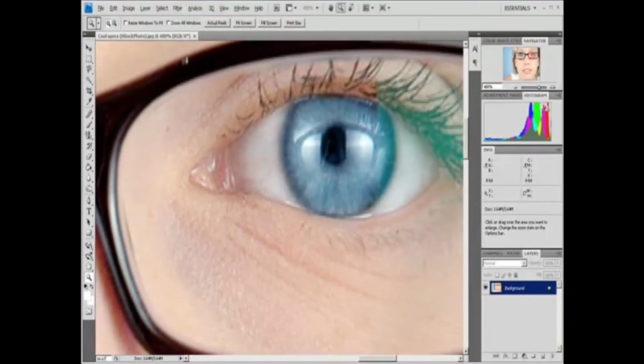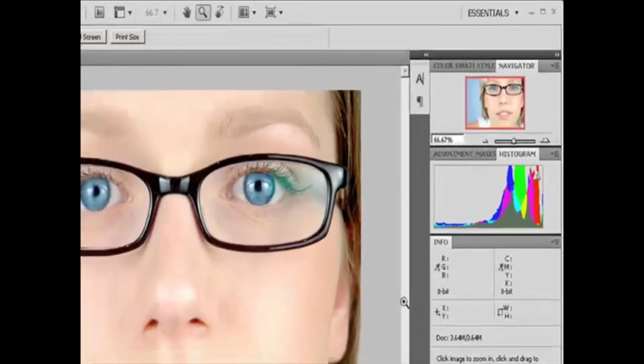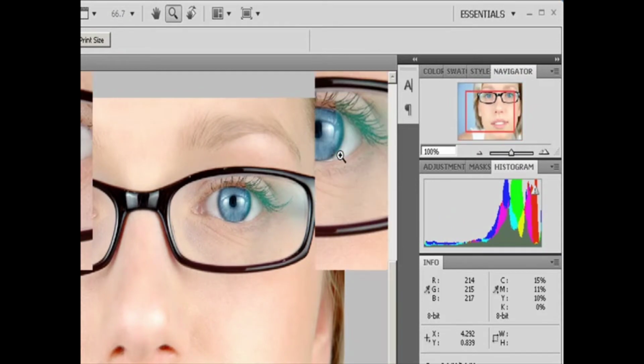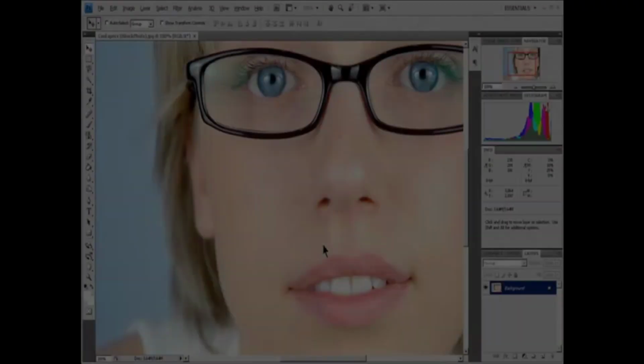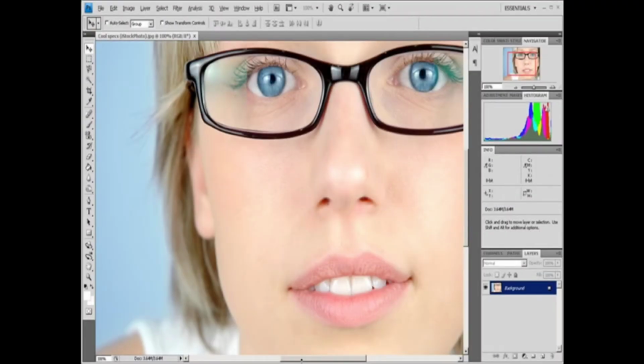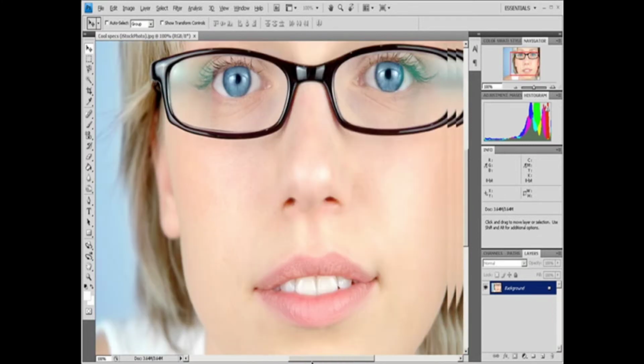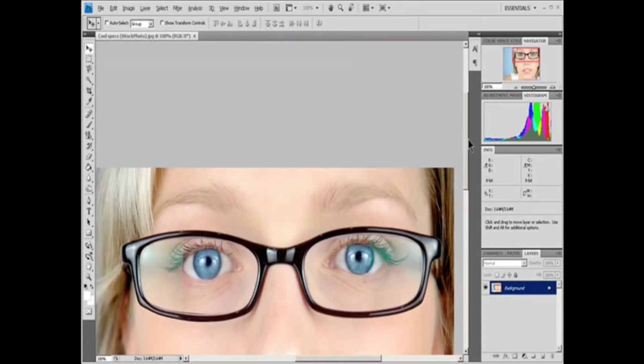Scrolling and panning. Use the window scroll bars. Select the hand tool and drag to pan over the image. To use the hand tool while another tool is selected, hold down the spacebar as you drag the image.